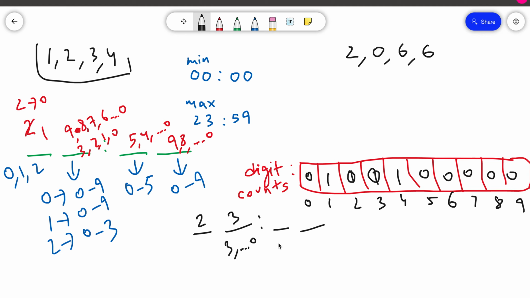We can fill this position by any digit from 5 to 0. We will check whether we have 5 or not. We don't have 5. Then we will check 4, whether we have 4 or not. We have 4, so we will decrement 4 and we will store 4 here. Then now we will move on to the next position.